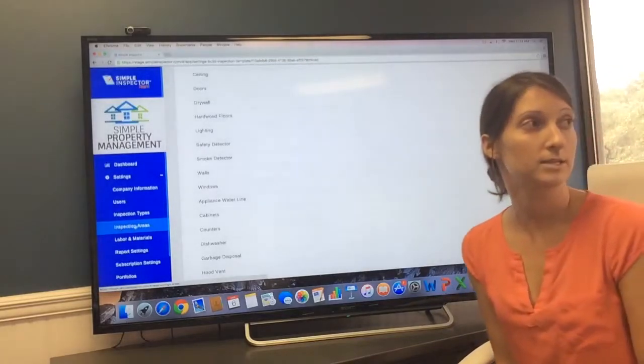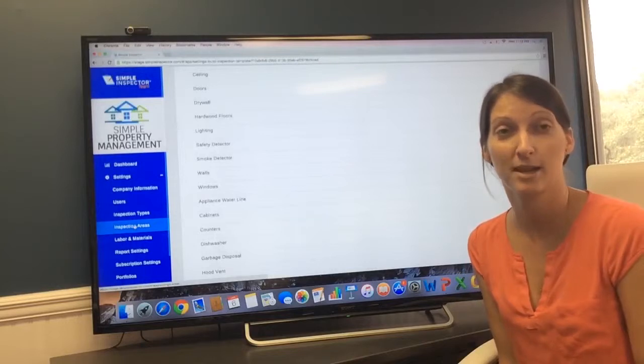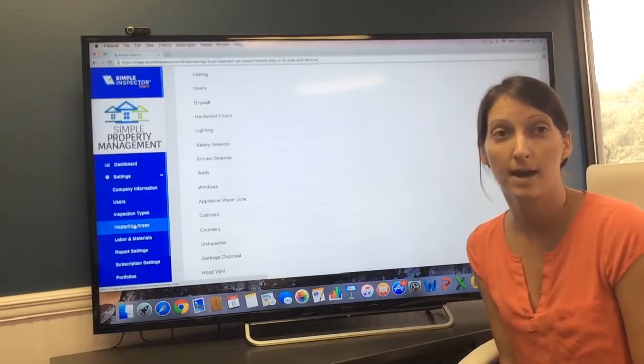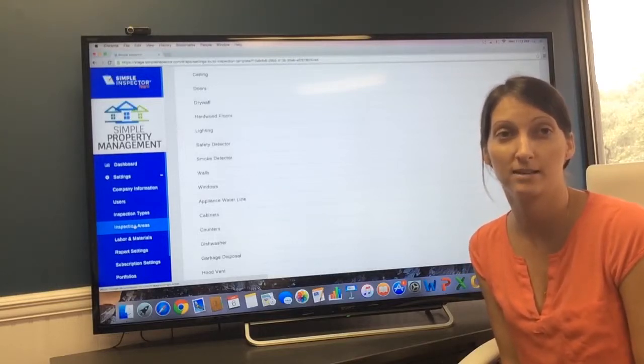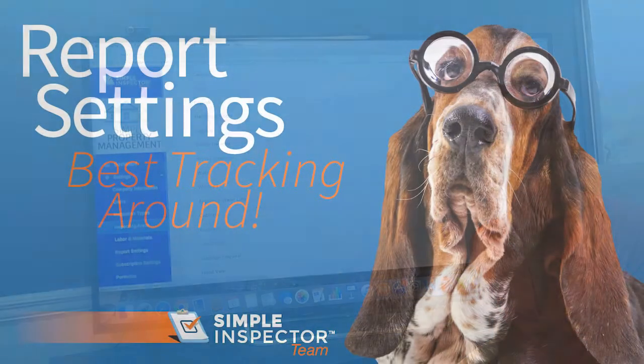All right, well this has been inspection areas. It's a good time to take a break, and when we get back we will just about be done and ready to get out into the field.